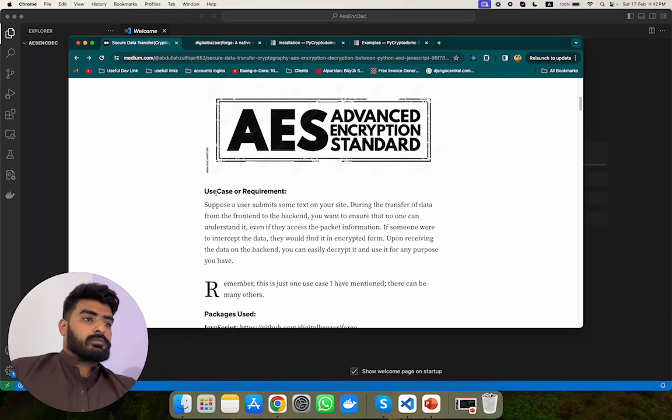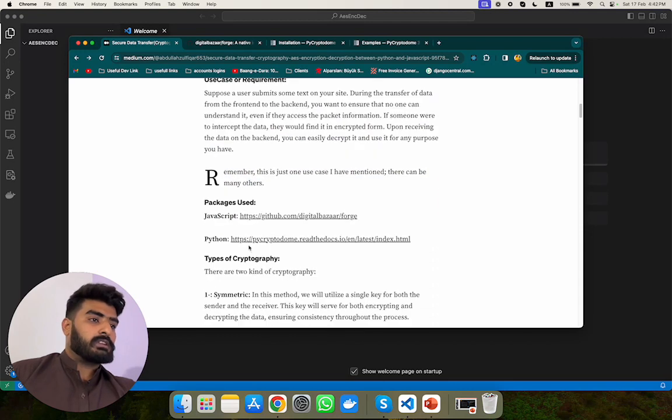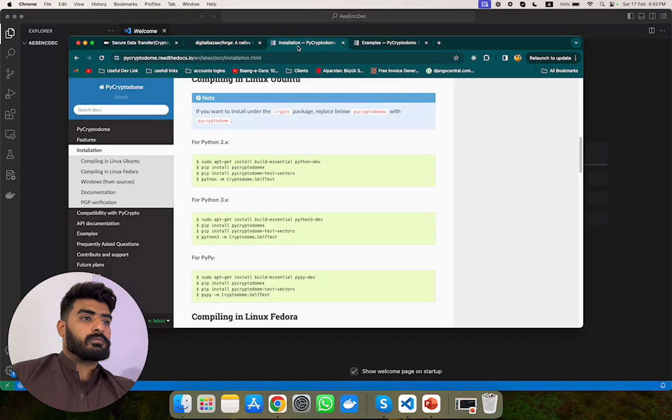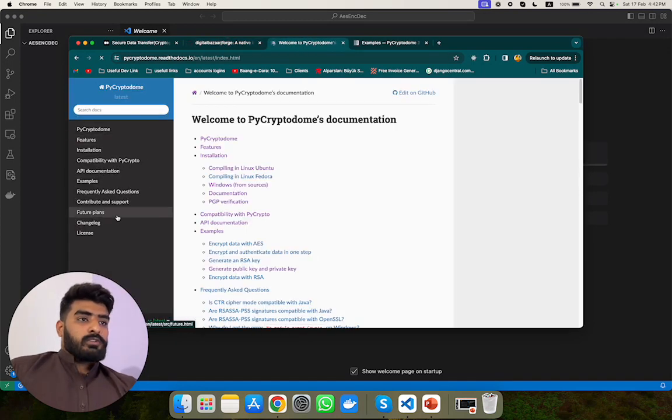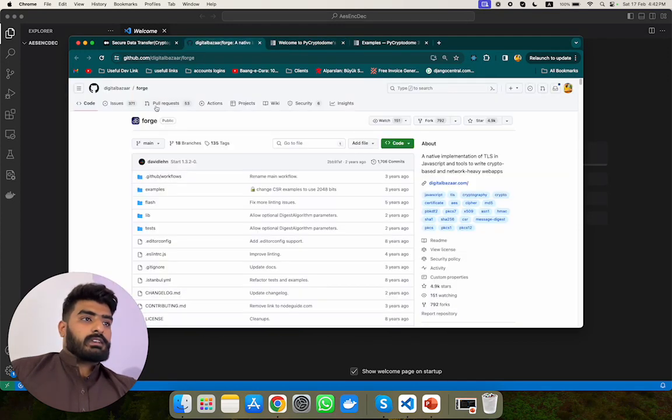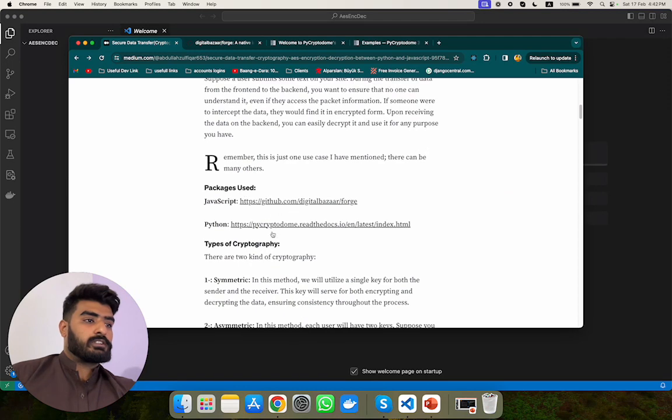Okay, so the requirement is the use case requirement, meaning I am giving an example of in which case you can use it. Some of the things I have just explained, but I have written an example here. First of all, I have opened these two links. Packages used: JavaScript Forge, and for the backend Python I am using PyCryptoDome. Both documentations are open here. You can follow along and use other features of PyCryptoDome as well as Forge.